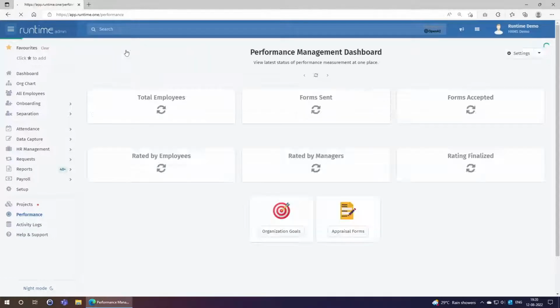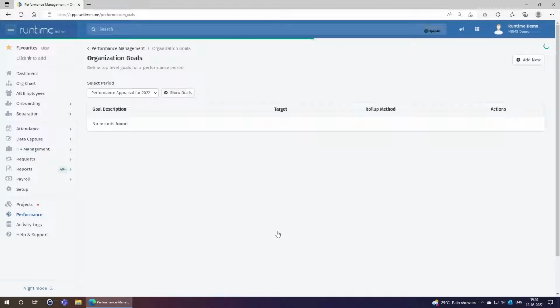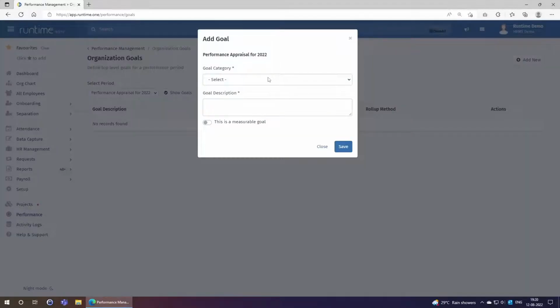So let's go back and go to organization goals. Here you can select a period. Currently we only have one period, and if you click on show goals, you will see the goals that you have defined. Now let's define certain goals here. So first of all, we need to select the category that we created in the previous step, and then we need to define the description of the goal.